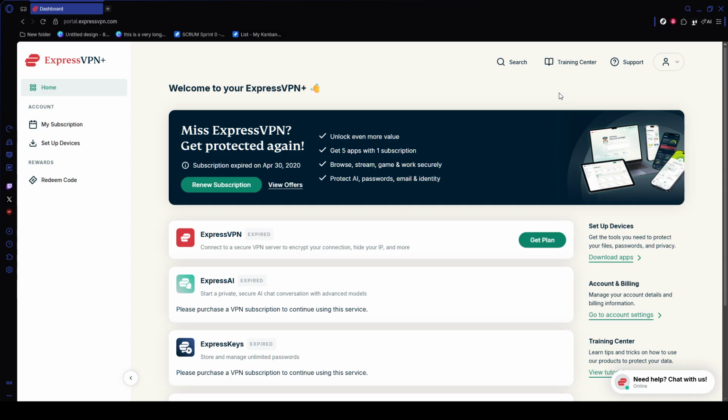Finally, repair your network stack. Close ExpressVPN first. Then open Command Prompt as an administrator on Windows. Enter these commands one at a time, pressing Enter after each: netsh winsock reset, netsh int ip reset, and ipconfig /flushdns. These commands reset key network components and clear cached configuration issues that can interfere with VPN behavior.